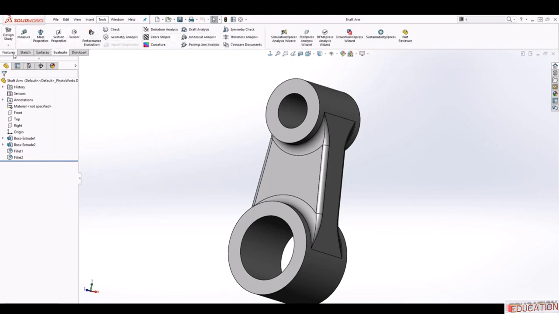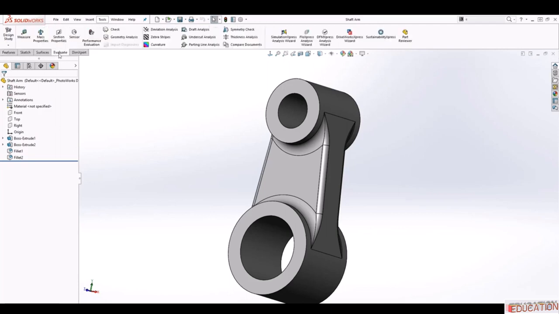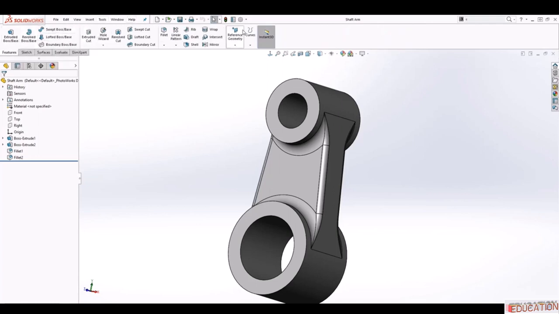To start, the tabs we are going to be working with the most are your feature tab and your sketch tab, and when we get into assembly, we might do the evaluate. But on the evaluate, the only two features you will use mostly are the measure and mass property. So these are your command manager tabs.